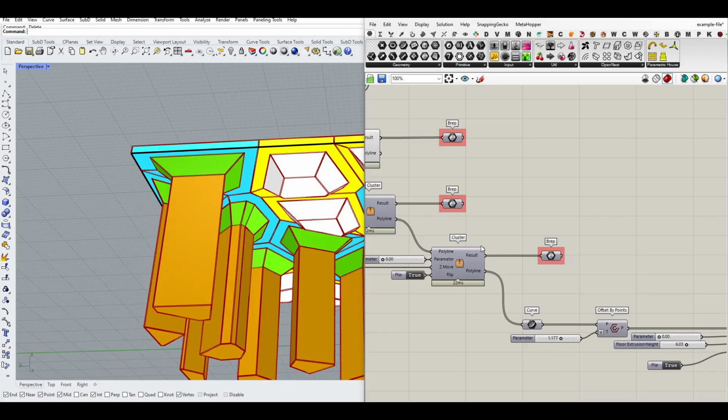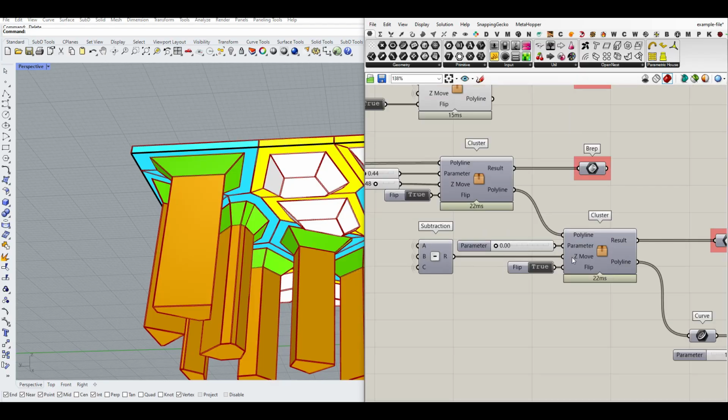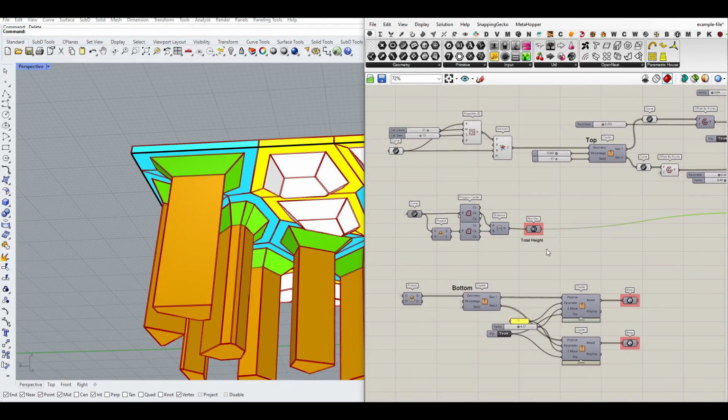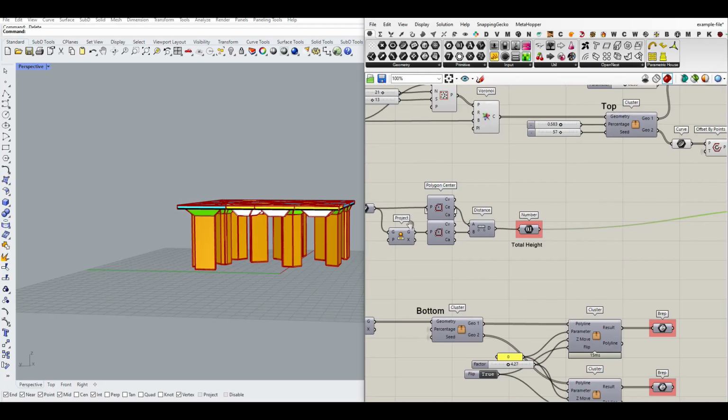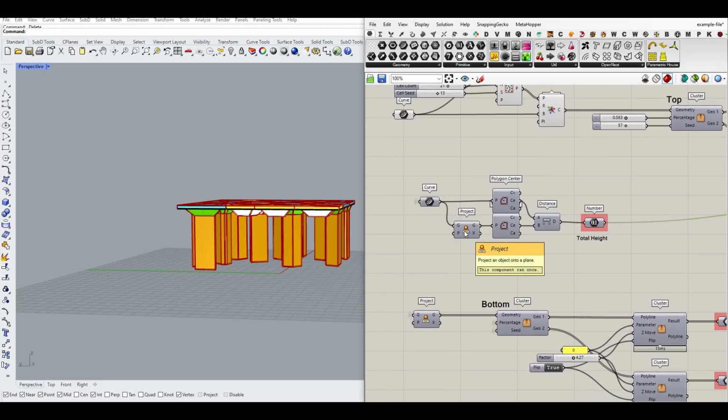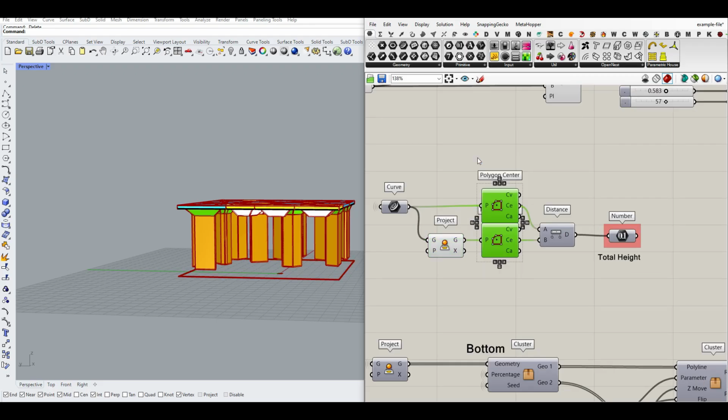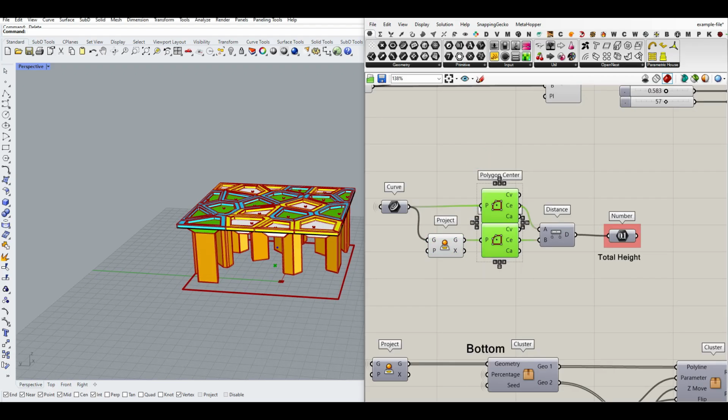And for this one, what I have done here, the most important one is the Z, which is the columns, the total height. For the total height, I've projected the complete rectangle on the ground. The centers are being calculated here, and then we've found the distance between them. So this is the distance and this is the total height we will have here.